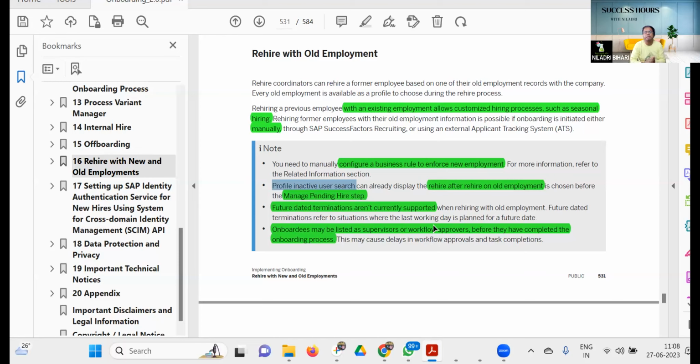The next one is onboardees may be listed as supervisors or workflow approvers before they have completed the onboarding process. This may cause delays in workflow approvals and task completions. This is again a very important activity you have to understand. Let's say the new hire, the rehire person, we consider as onboardees. They are joining as a manager after 3 months, and they are responsible for some kind of workflow, let's say leave approval or travel approval, any kind of approval.